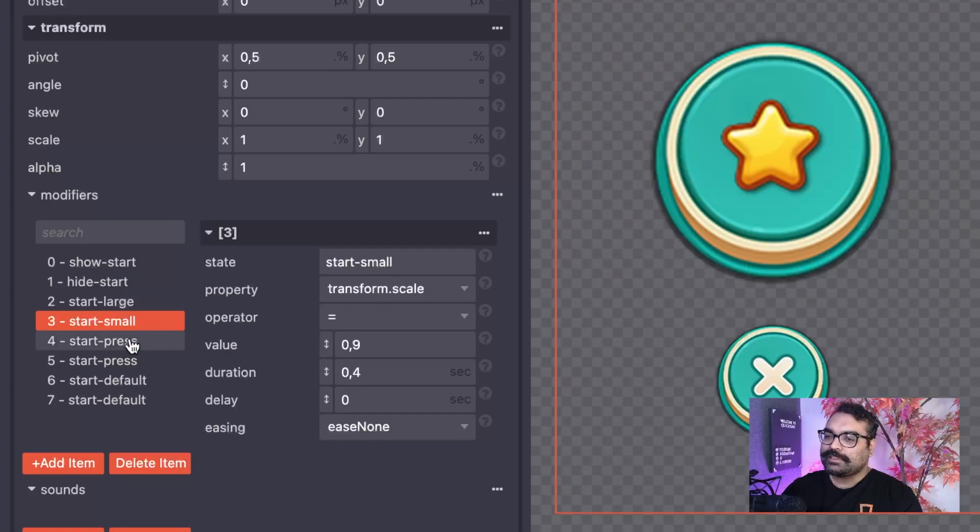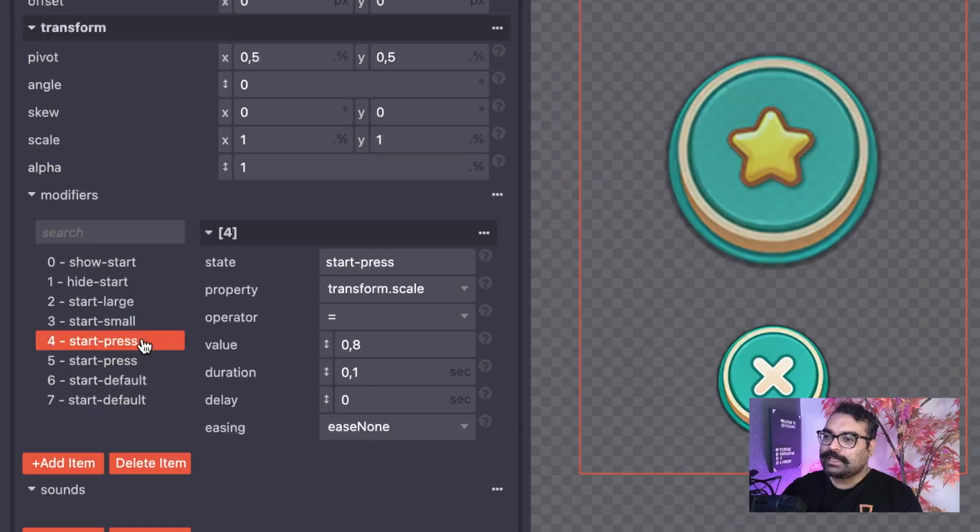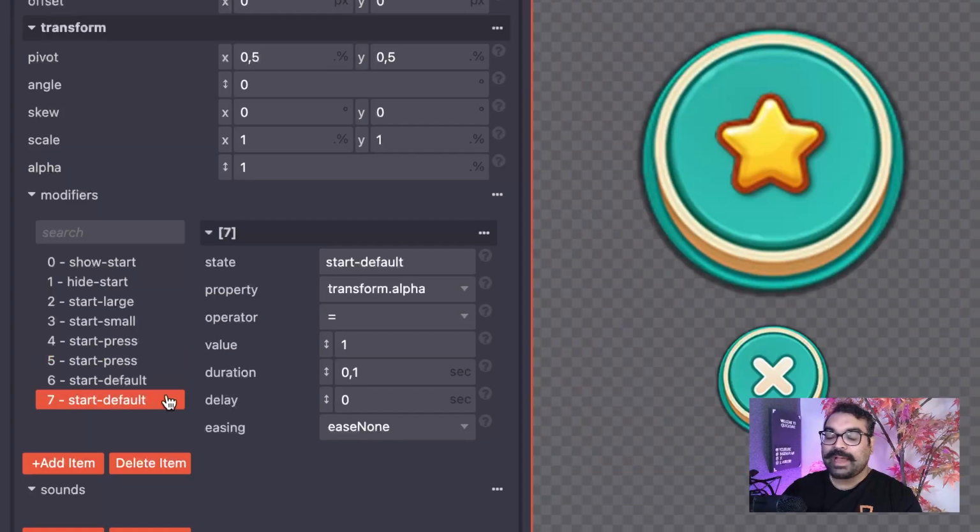Then the next state modifier will be used for pressing the button. This decreases the Start button in scale, but also makes it slightly transparent using the alpha property. And finally, we have a state modifier to reset the button back to its default scale and alpha.